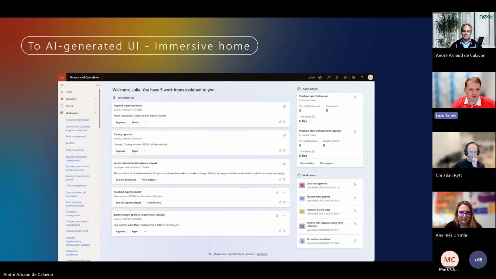Yes, thank you, Andre. So the previous screen when Andre shared it was the old way of the Dynamics landscape UI design, where everything was looking like Outlook. On the left side, you have your menus and your buttons and everything. And now Microsoft is moving towards what is called Immersive Home. Maybe it's a temporary name, at least for now. But what does it mean?